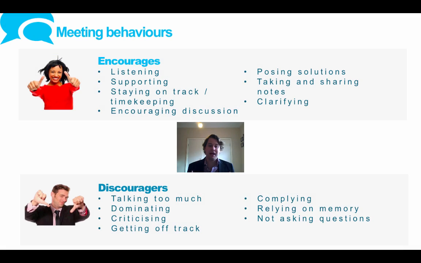So meeting behaviours. Encouraging, listening behaviours, supporting people, staying on track, timekeeping. This is a big one if you're chairing that meeting, just making sure that you're gently nudging people along, reminding them of the time. Encourage discussion. If there's people not talking, bring them into the discussion. Posing solutions rather than problems, taking notes, sharing the notes, and clarifying any potential issues. If you're taking the minutes and you're unsure of a particular issue, ask questions. Make sure that you capture it perfectly.